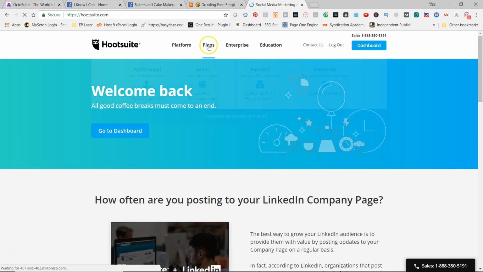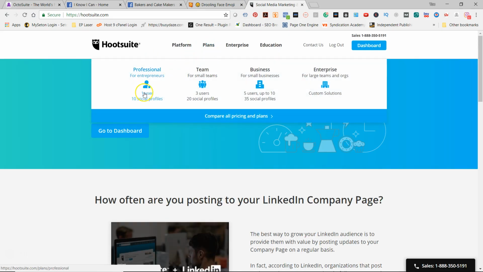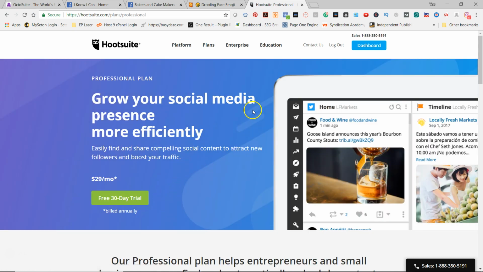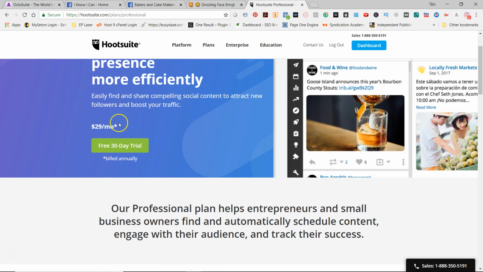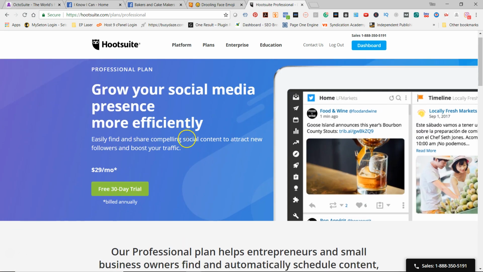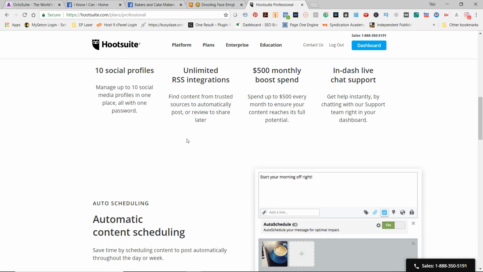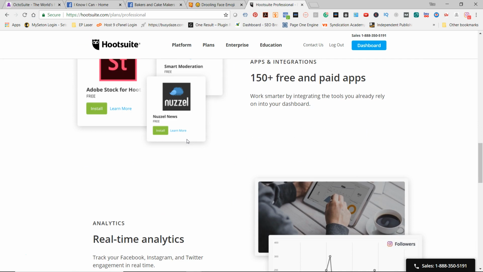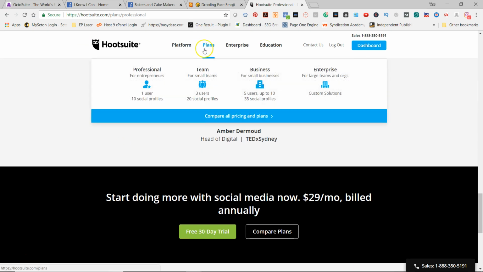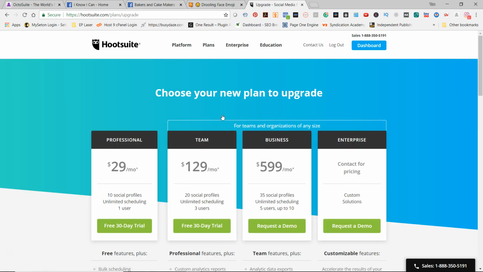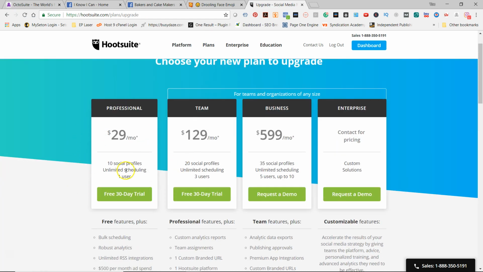So let's go back into Hootsuite. Let's go back into their plans. 1 user, and they've actually increased this. It used to be less than 10, but it's $29 a month. So let's see if I can actually compare plans and see if there's a smaller one. Do they have a compare plan? Compare all pricing and plans. So yeah, so that's $29 a month is the lowest amount.